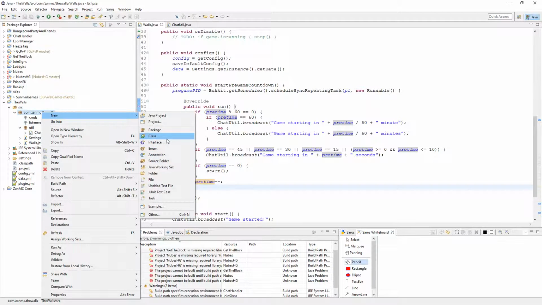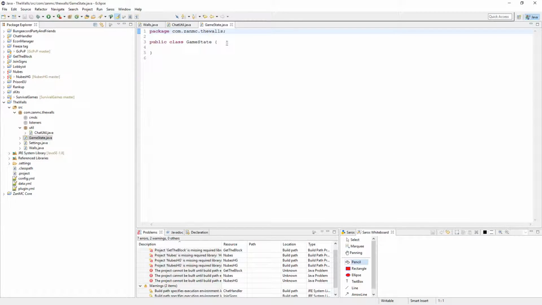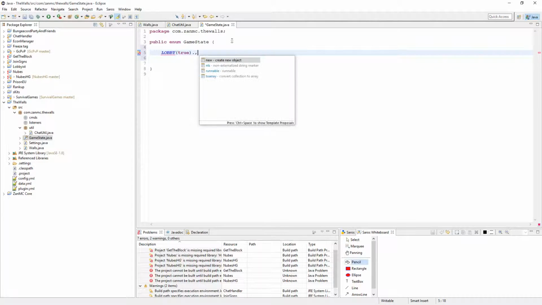Make a new class here called GameState. We won't be using it a lot, but it's an enum. Change this to enum. And before you type all the states, type pub game state. Actually, no. Here we will type waiting slash lobby. Let's do lobby and true. I will explain why in a second.